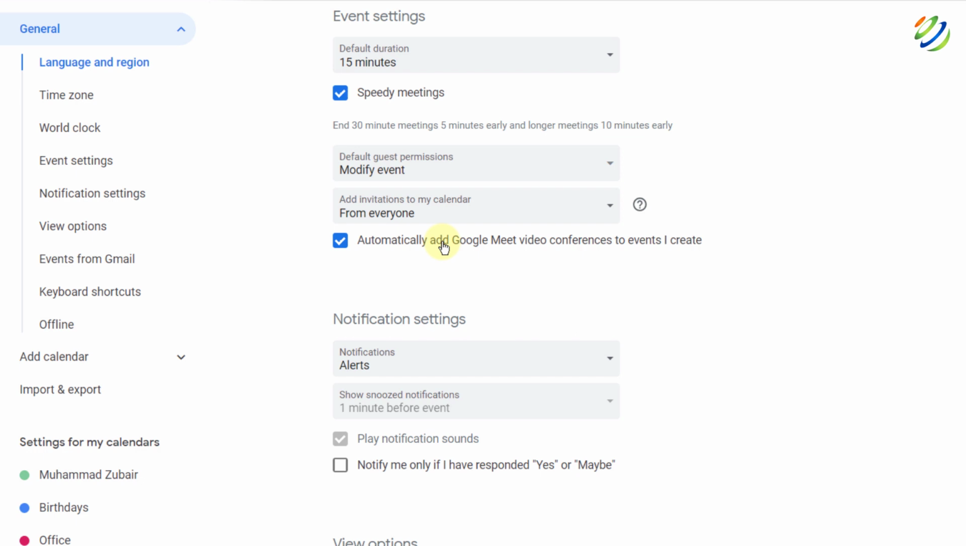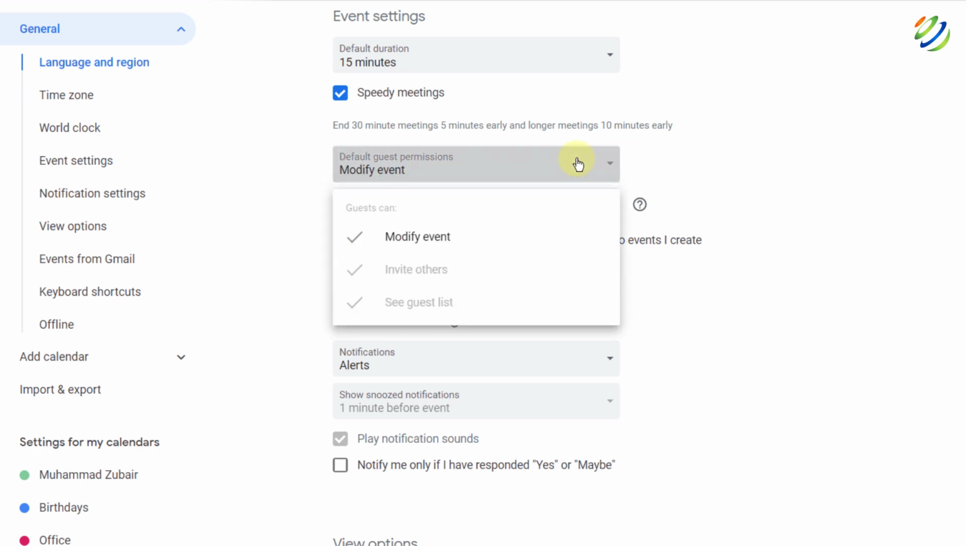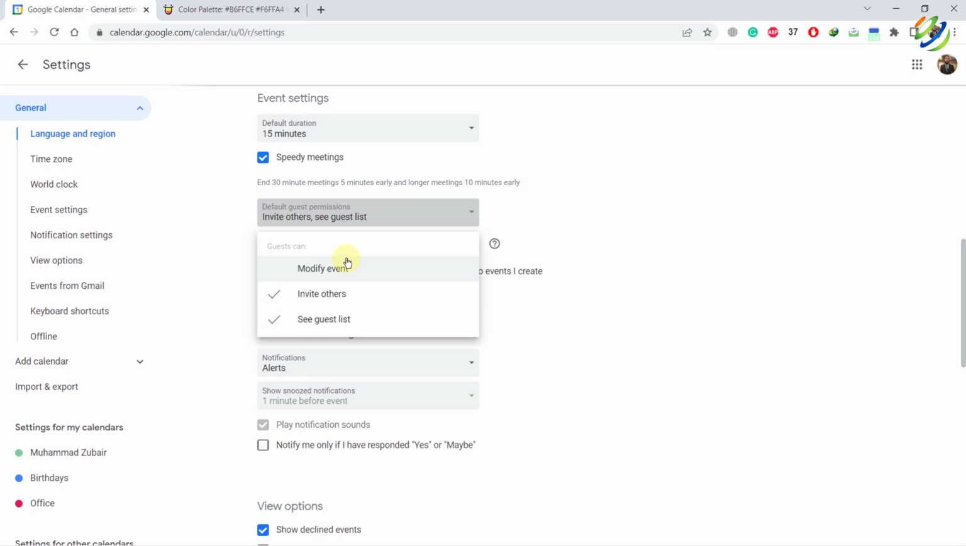Let's say you want to invite someone with privileges to change event details, event timings, and the number of guests and people who will be coming to that particular event. For such privileges, you have to go with default guest permissions, and in that list, you have to go with modify events. If you uncheck this option, those people who will be invited by your events or tasks will not be able to modify those events. So this is how you can modify your event settings in your Google Calendar.